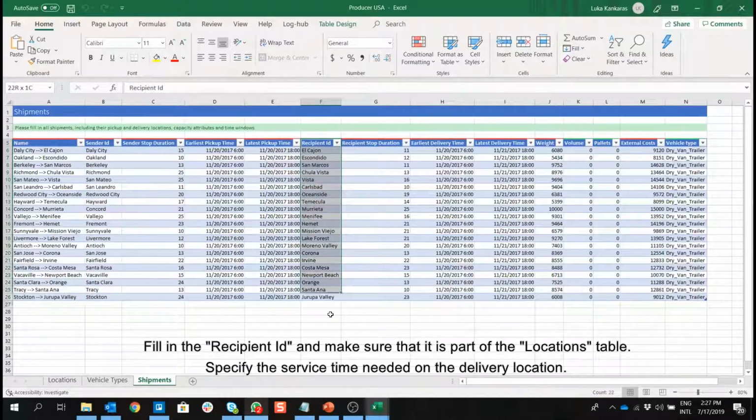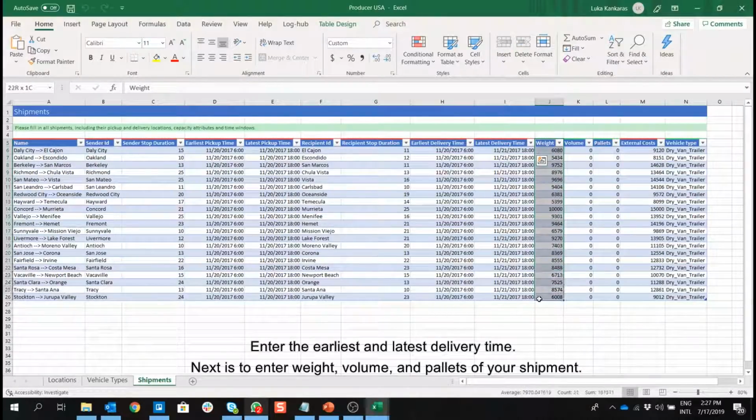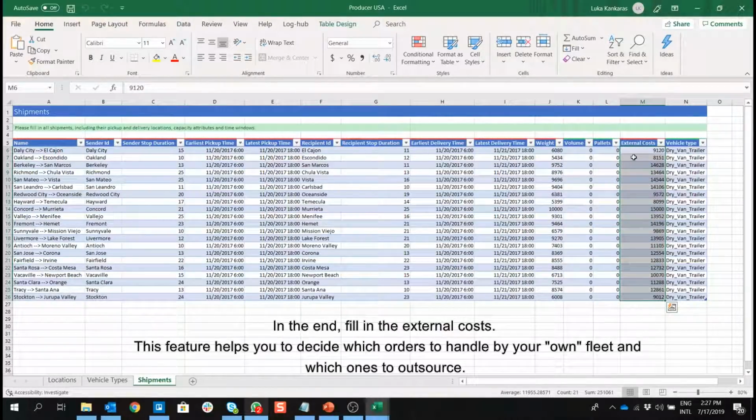Fill in the recipient ID and make sure that it is part of the locations table. Specify the service time needed on the delivery location. Enter the earliest and latest delivery time. Next is to enter weight, volume, and pallets of your shipment. In the end, fill in the external costs. This feature helps you to decide which orders to handle by your own fleet and which ones to outsource.